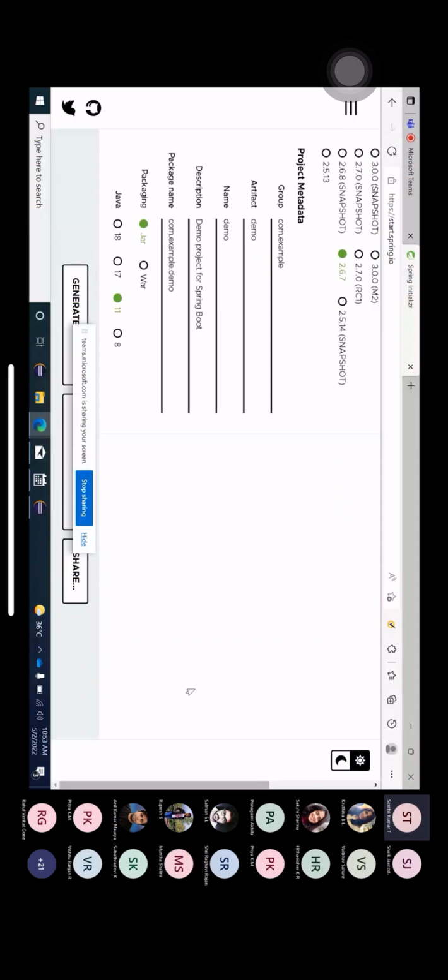Come down. In the project metadata, what is the first label we have? Group. Whenever you create your Maven project, the group ID is what you provide, a name. So give it as com.pack. In the artifact ID, we provide the name of the project. Give it as Spring Boot 1. You can leave your name like that itself.